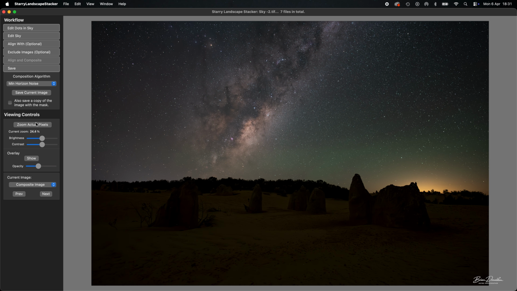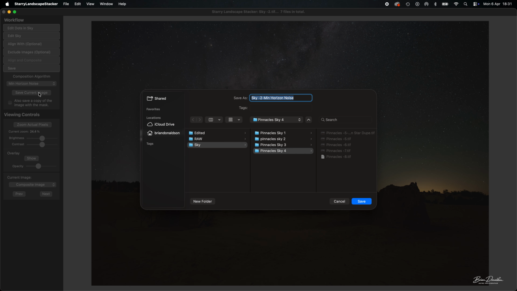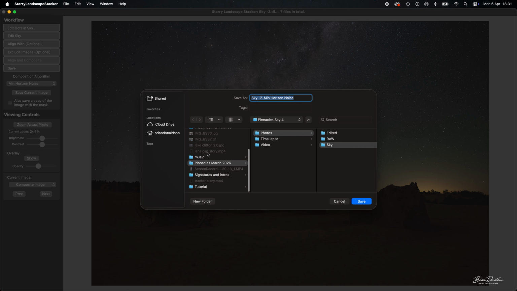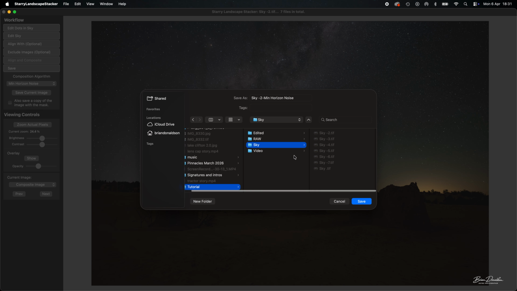Okay, and these are just so you can see, we can view quite happily with that, and that's what the composite image looks like. I'm actually really happy with that composite image, and that's the one I'm going to use. So I'm going to click on Save the Current Image, and I will just find my file that I want it to go into here in the tutorial, the sky file, and it's going to save it in there.